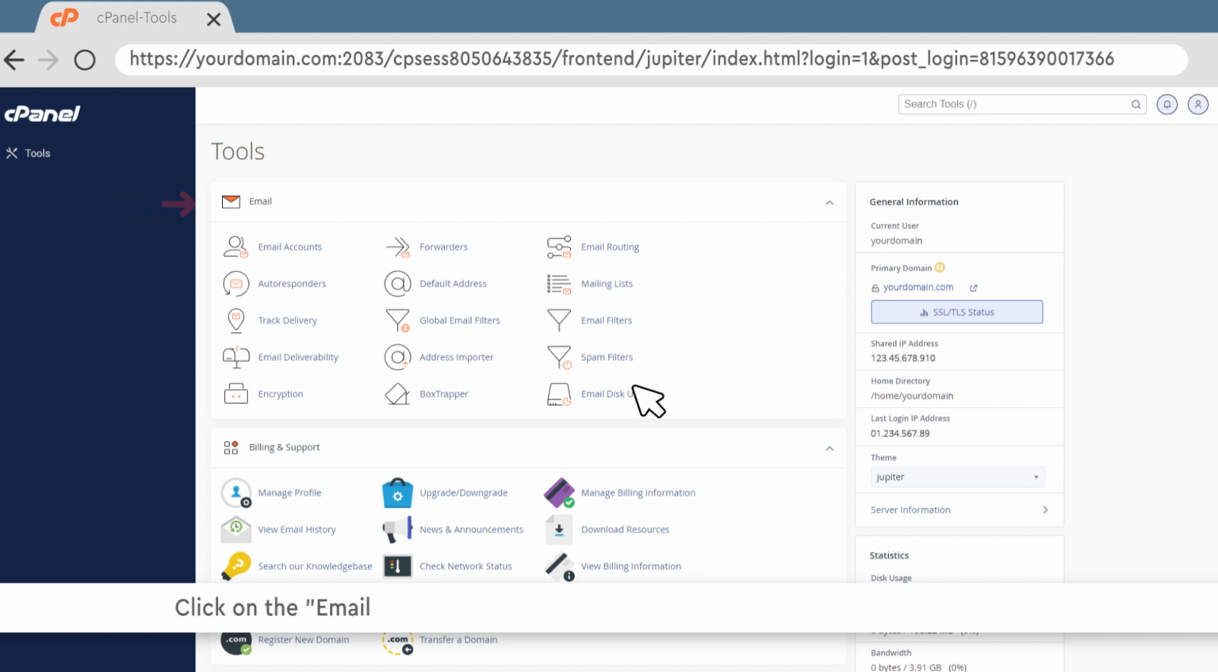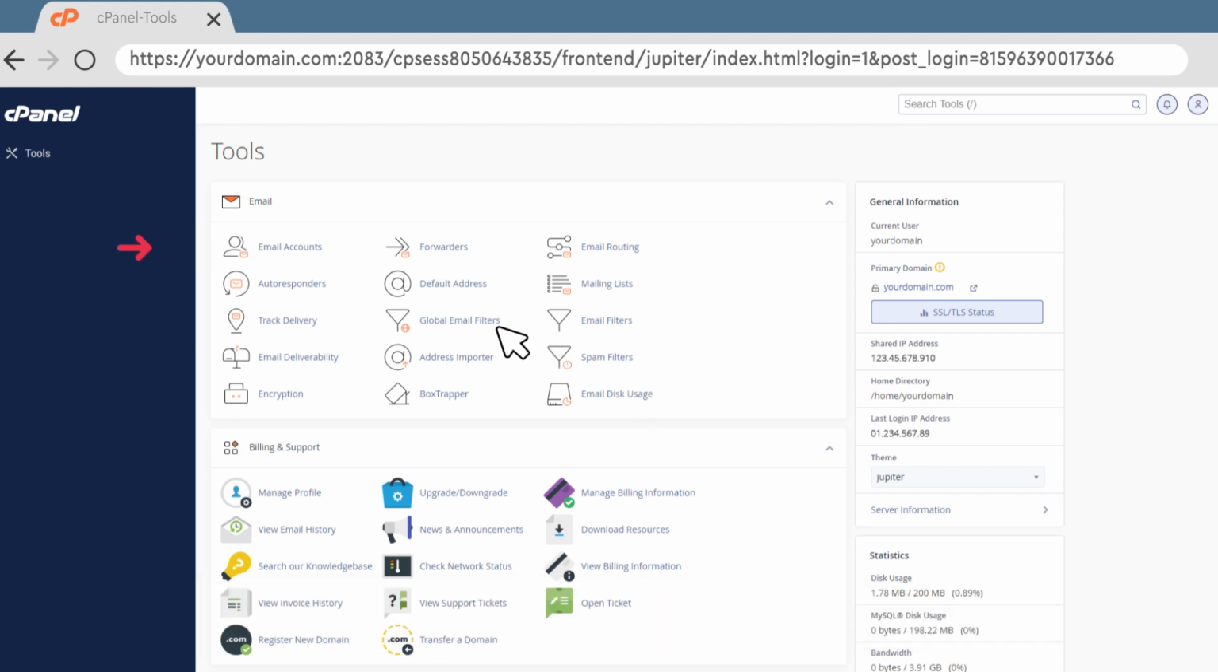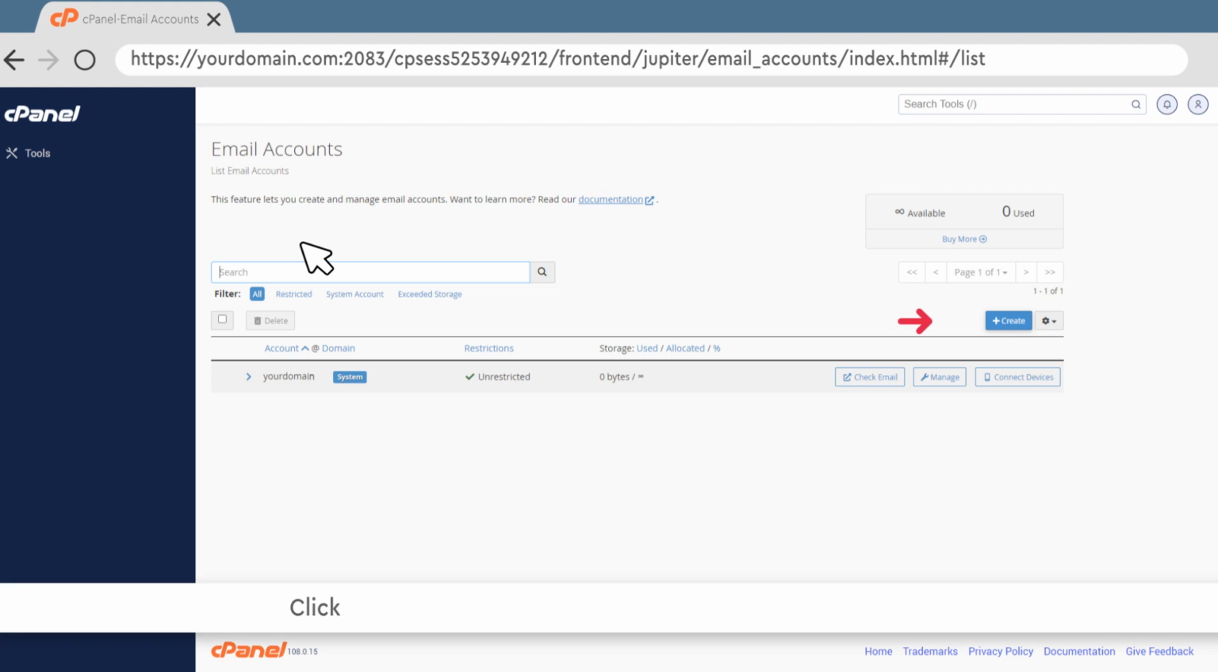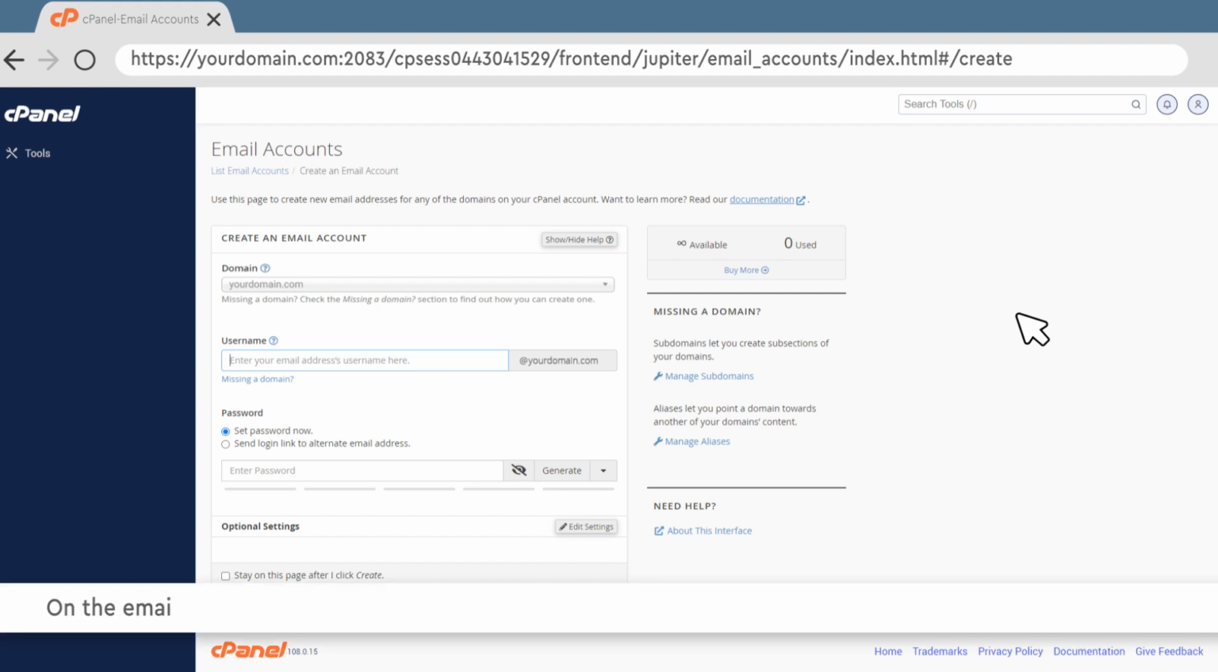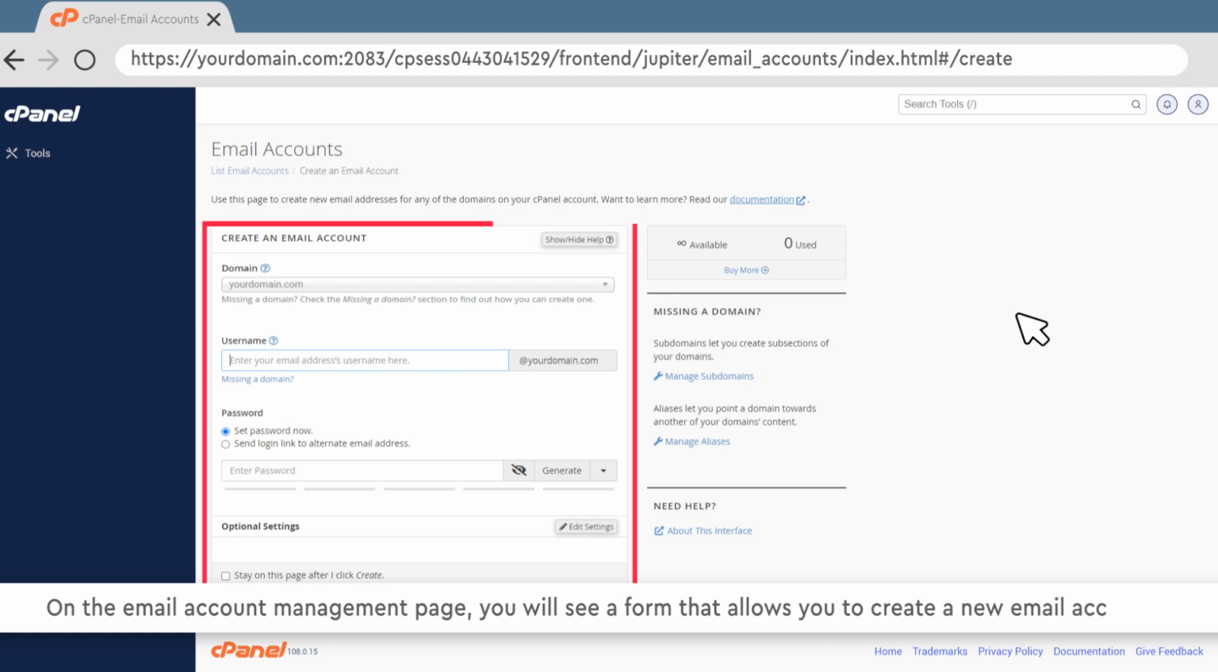Click on the Email Accounts icon to access the Email Account Management page. Click on the Create button to start creating an email account. On the Email Account Management page, you will see a form that allows you to create a new email account.